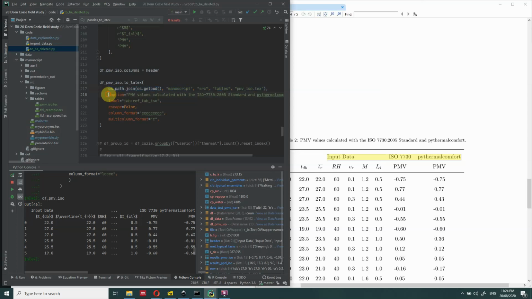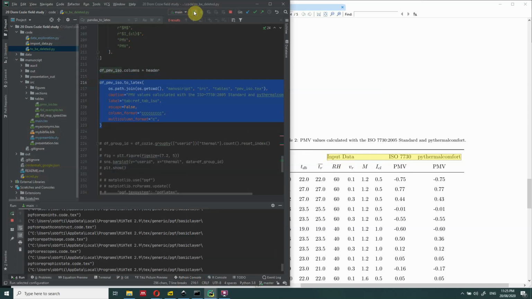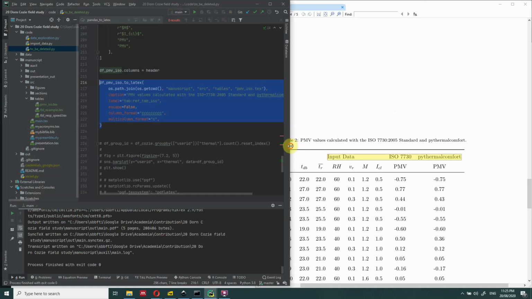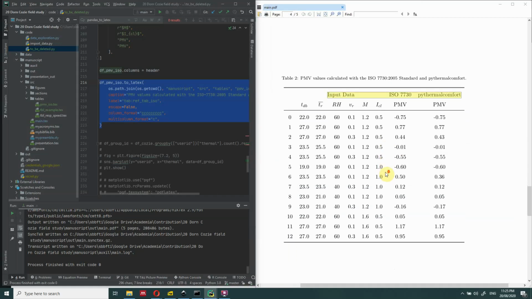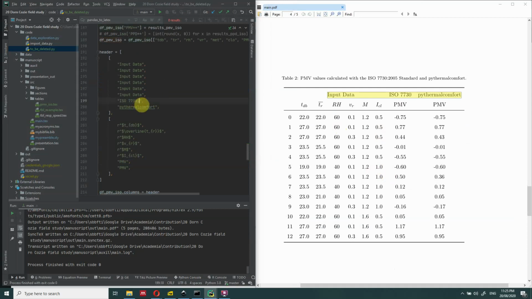As before, you can export the caption, the label. Escape, we explained before, is just to keep all these math symbols. Columns format, all to have them centered, and multi-column format is centered. So we want to have all these multi-column format which are also centered. So we generate this, okay, we run the code, we compile the LaTeX code, and we get this table here, okay?